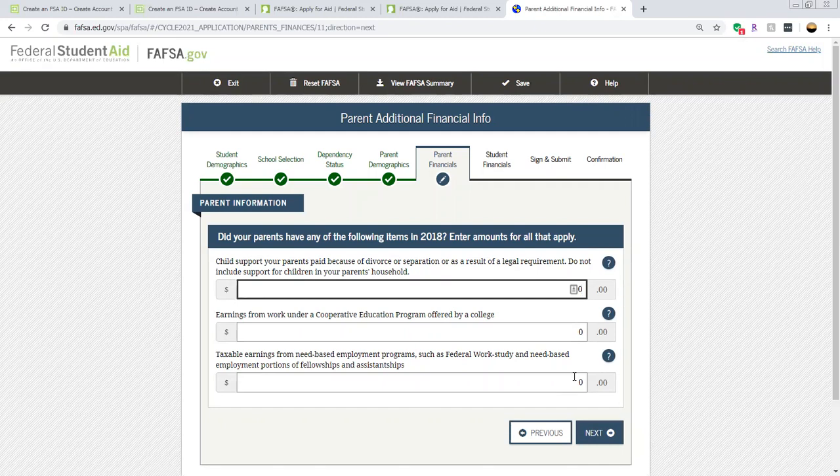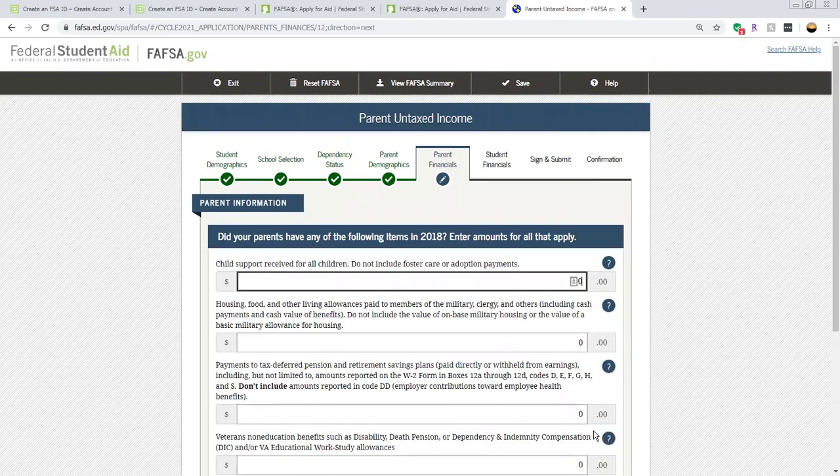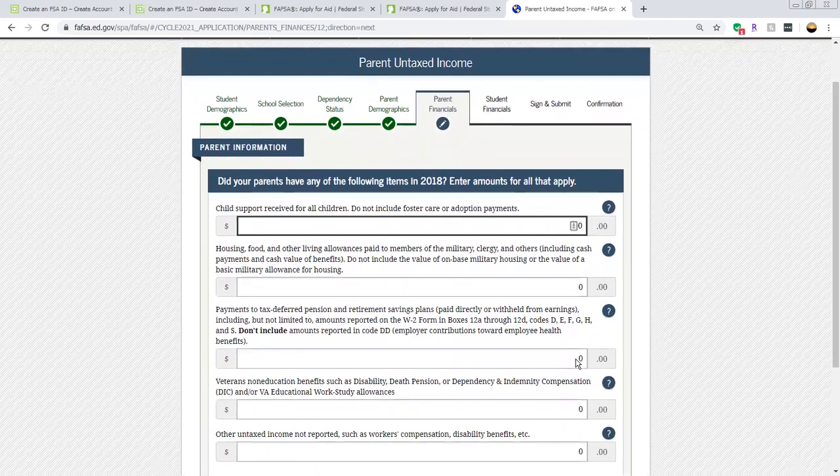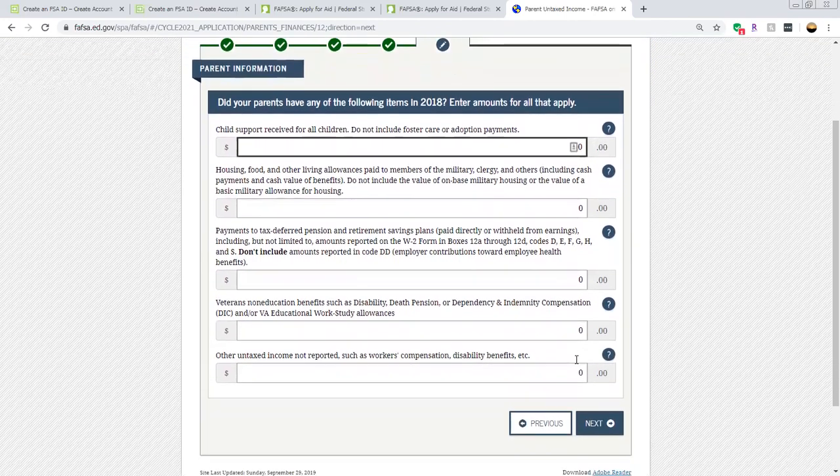Again, if we take in child support or we have co-op earnings, any need-based employment. The FAFSA is really good about giving the form and the line number, so we can pull those over. This is information that doesn't show up on the tax return. Child support isn't reported. Sometimes we have clergy members who have housing allowances that go in there. Payments to our 401ks that we make pre-tax get added back onto the FAFSA form, and that comes from the W-2.